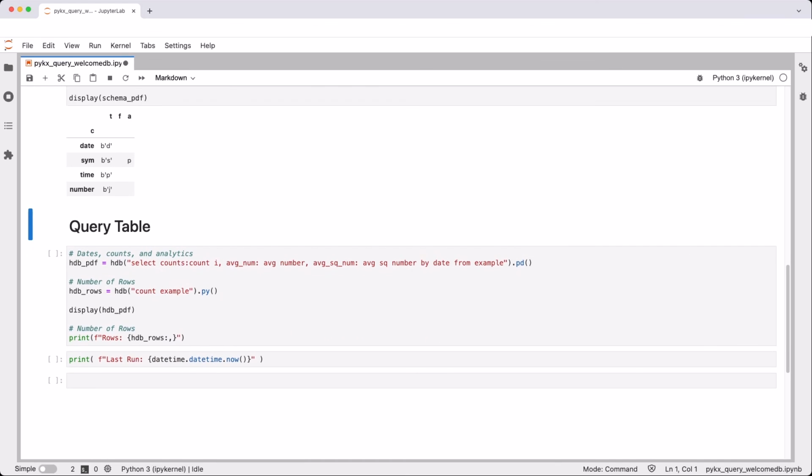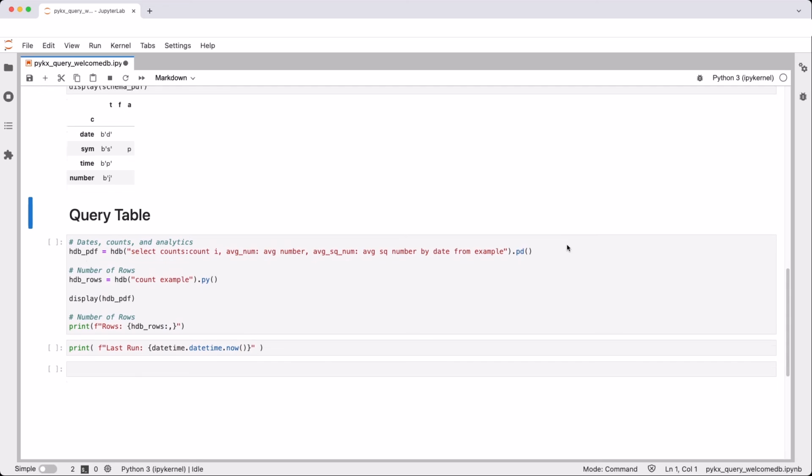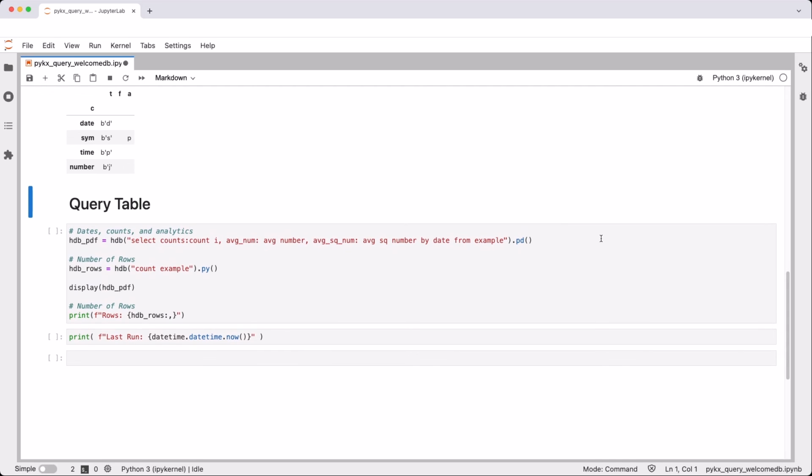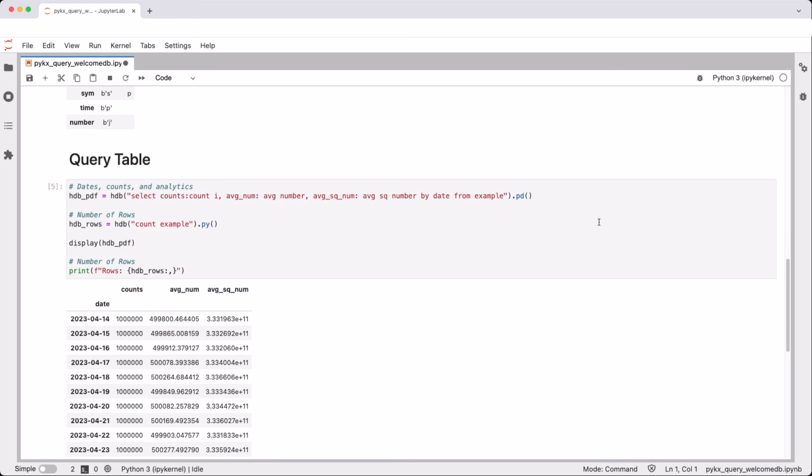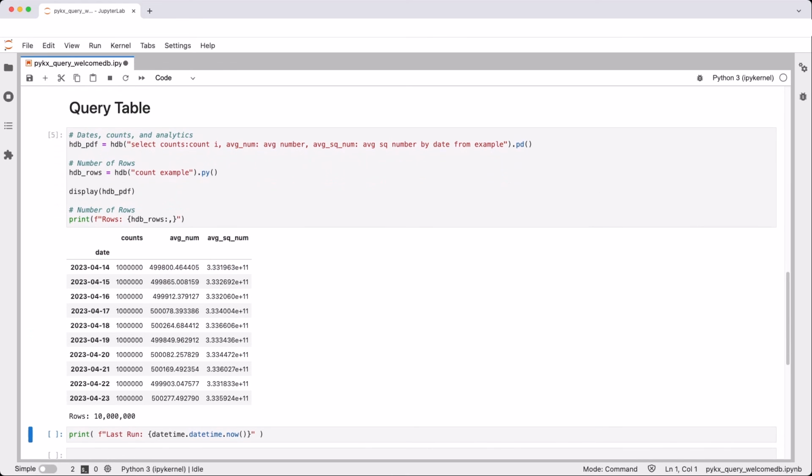And then lastly, I'll perform a simple analytic query on the example table using the function SQ that is defined as part of the code bundle we deployed to the cluster. And that's it. As you can see, it's very simple to use any KDB client like PyKX to interact with a managed KDB Insights cluster.